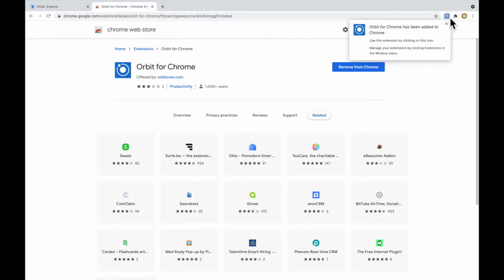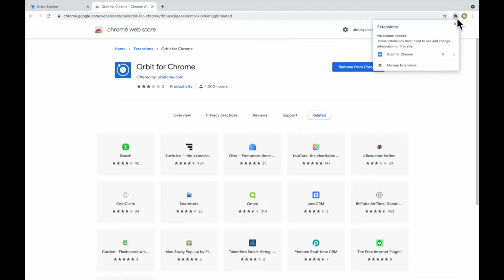shows up. And now I'm going to close this dialog box, and you'll see instantly the plugin disappears behind this puzzle piece. So watch it there, it goes behind the puzzle piece. I'm going to click on the puzzle piece and then this pin icon here to make sure that I can see the extensions that I've installed. So now the Orbit for Chrome extension is pinned and visible up here.